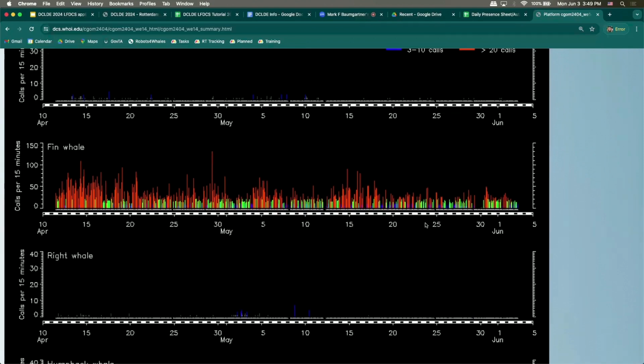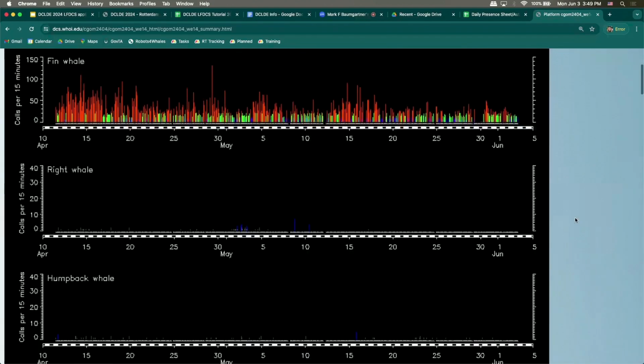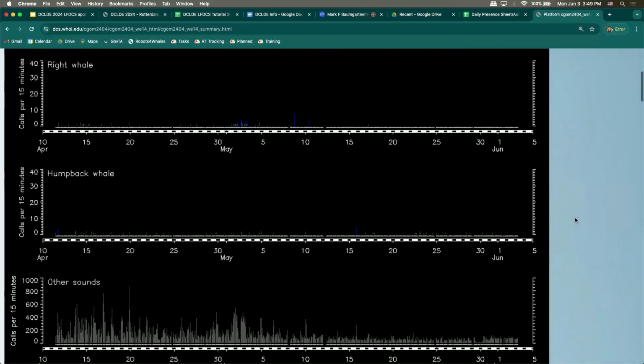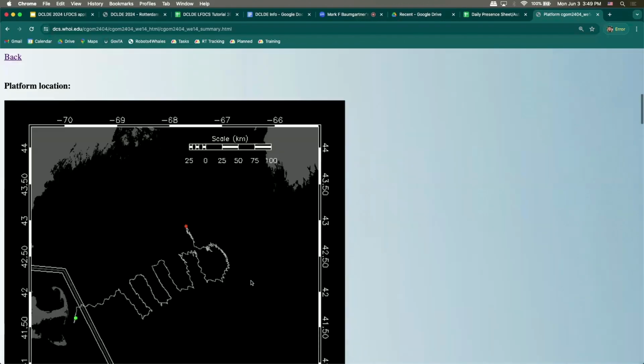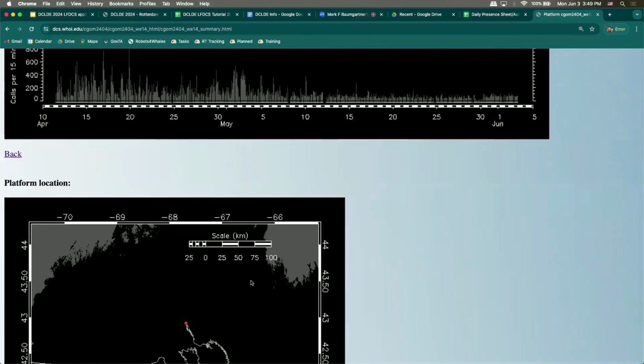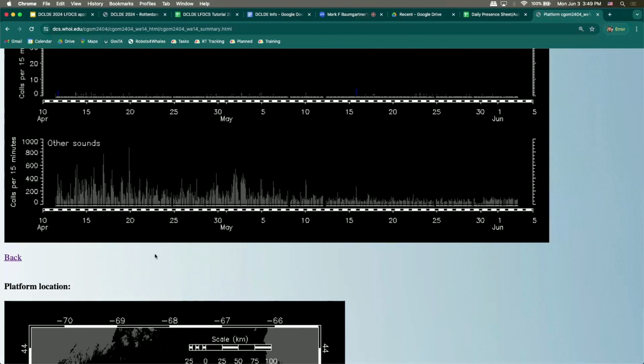There's a lot of fin whale classifications. A lot of them are probably real. A few right whales, a few humpbacks, but again, we don't really have many humpback call types in there anyway, so that's not indicative of whether humpbacks are actually there or not. That's why we have humans involved, and then our other sounds, which is sometimes more indicative of humpbacks. True. Other sounds. Very true.